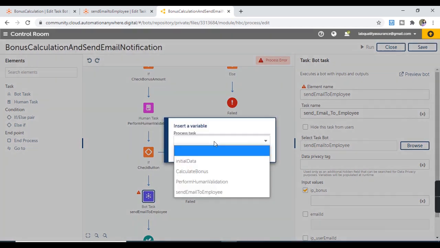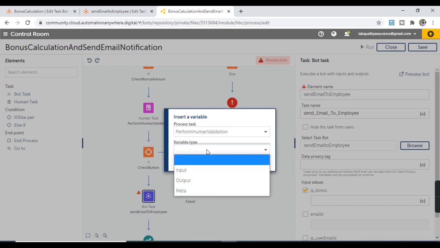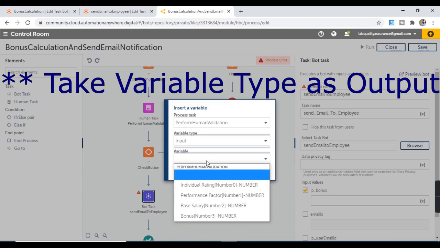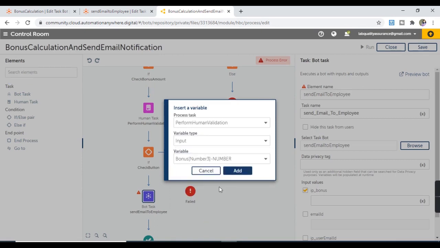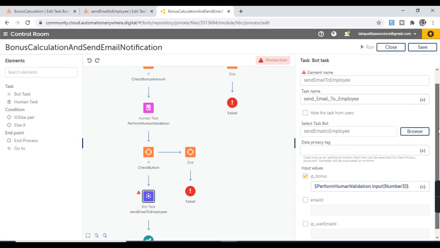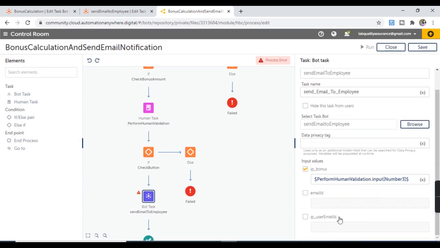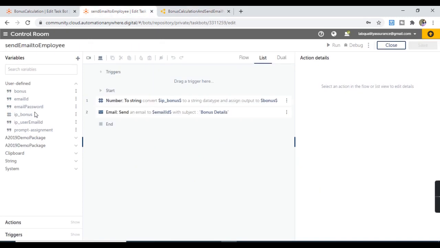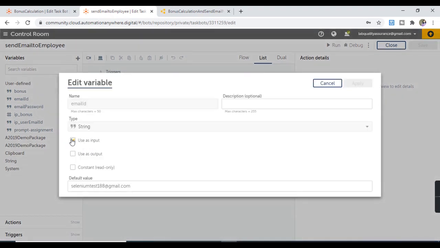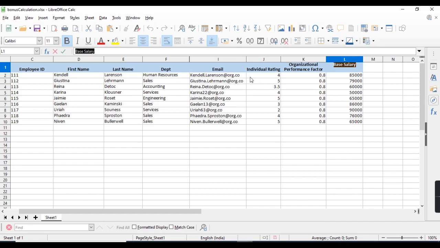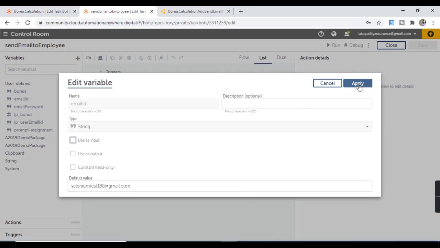So hit F2 and select perform human validation task, which is this one, and variable I'm going to select as input variable, which holds the value of bonus as well. So I'll select the bonus from here. Also, this task will take the email ID of the user to which the email is to be sent. Here, by mistake, there are two email IDs present. So from this one, I'm going to remove this email ID as an input variable. This one is the test email ID which I have used for the demo, since these all are not the valid email IDs. Let's click on apply.